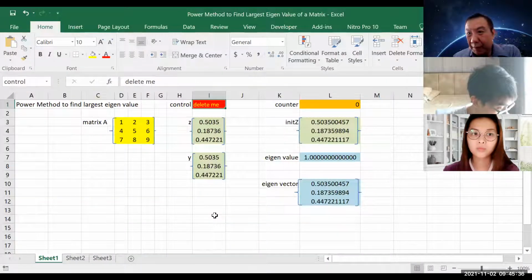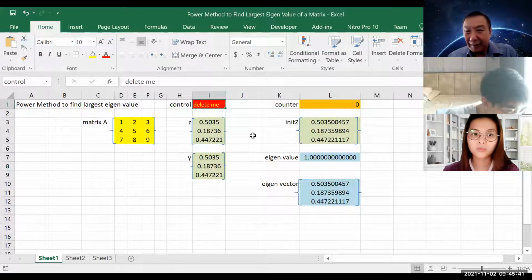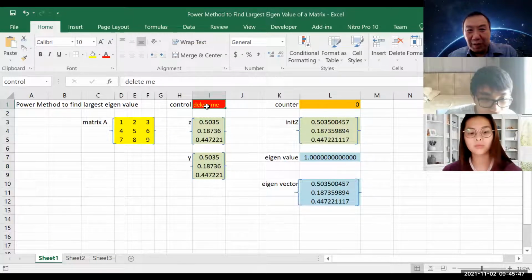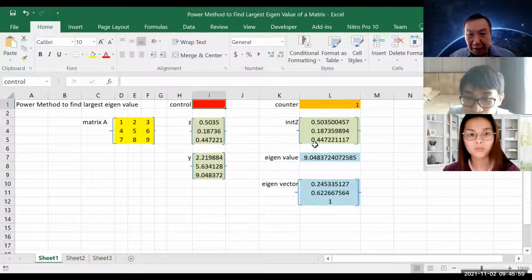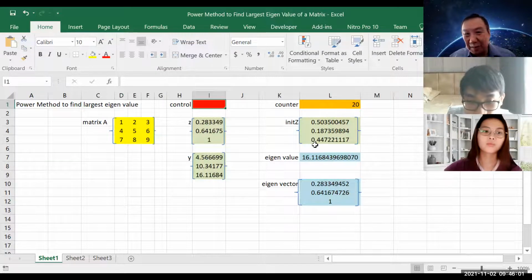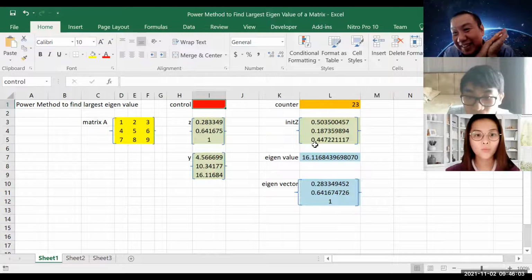Something like this. So can you see it? Right, so again you use control. This is your matrix input, right? And this is your eigenvalue and eigenvector. You delete that, and then press F9. Da, da, da, da. You get the eigenvalue and eigenvector.